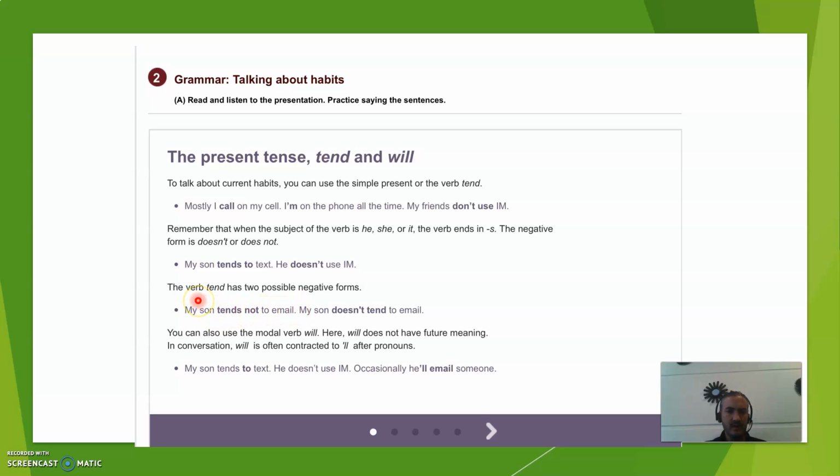You can also use the modal verb will. Here, will does not have future meaning in conversation. Will is often contracted to all subject pronouns. My son tends to text. He doesn't use IM. Occasionally, he'll email someone.